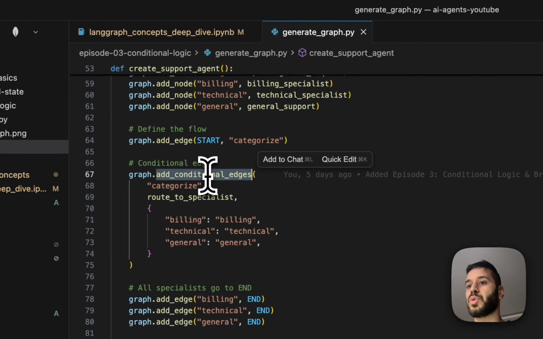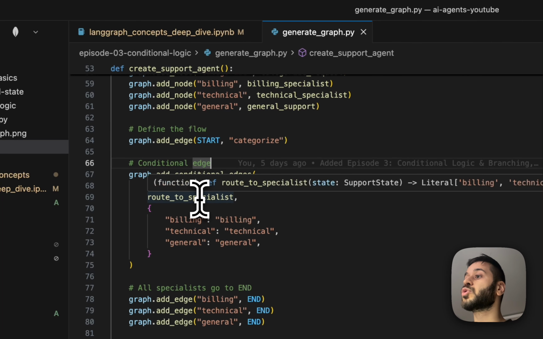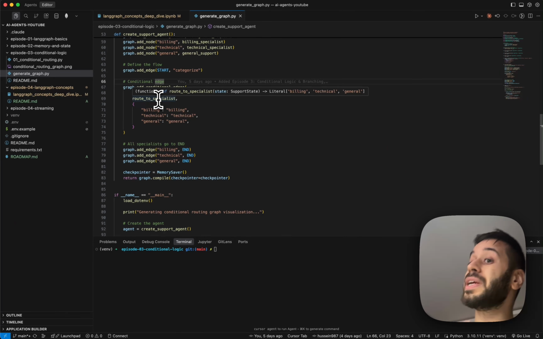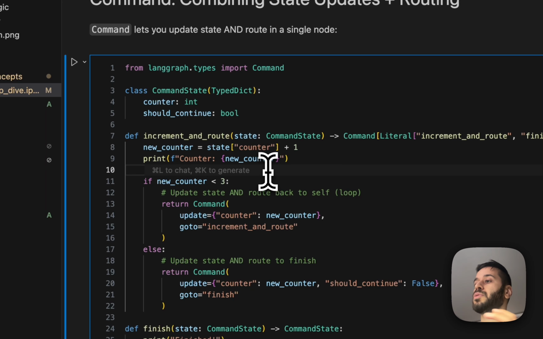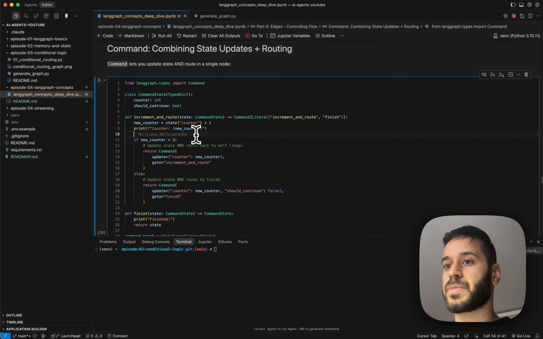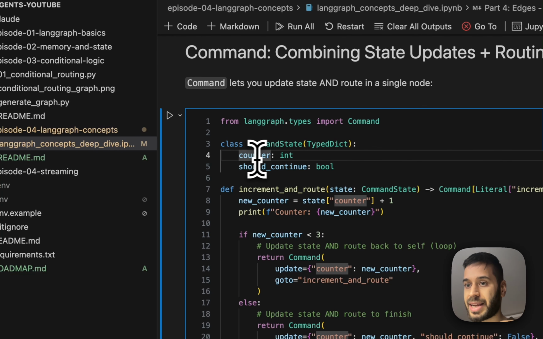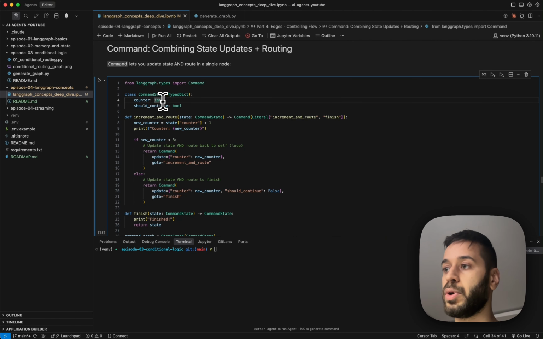So we needed to add a conditional edge, and then we needed to pass the function that's going to read the state and tell us where to go next. Now there is a way to do it without the need to add conditional edges, and we're going to see how. So let's say the state is counter and should continue. The counter is just a number that we're going to be incrementing, and should continue is just a Boolean value, true or false, that's going to tell us whether we should continue the execution or we should stop.